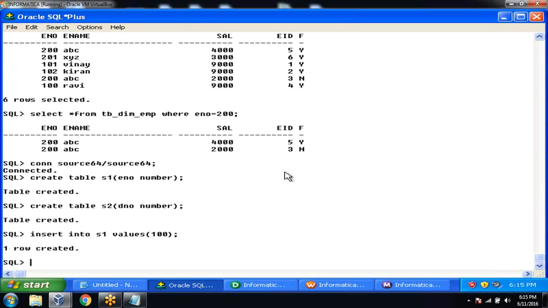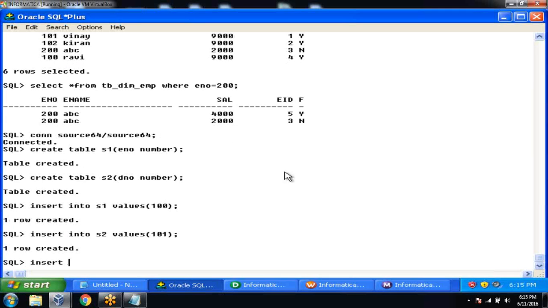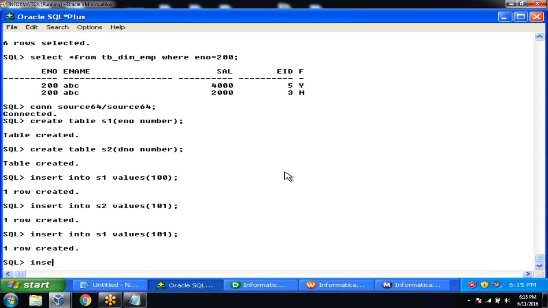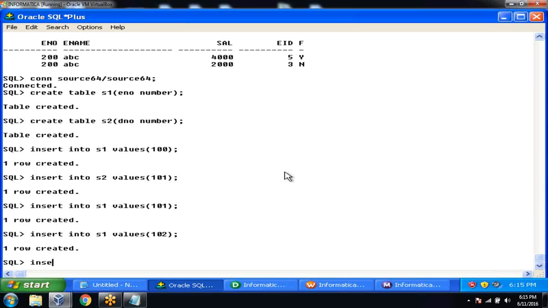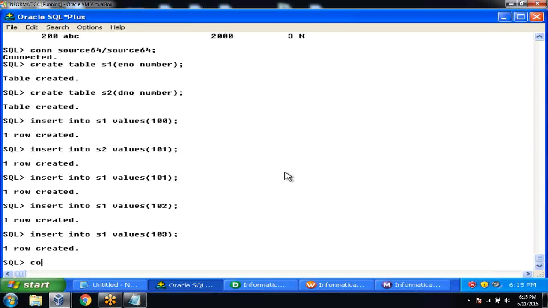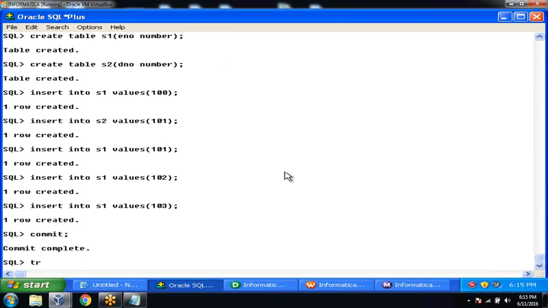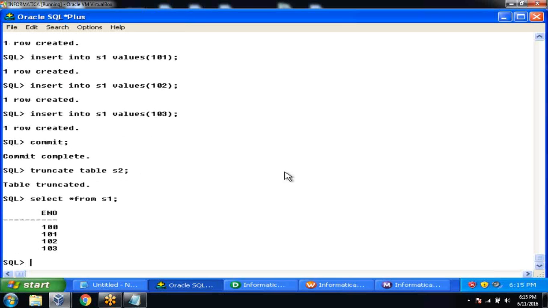Employee number 24. Insert into table 9, values. Insert into SQL, this one, values. Insert into table 1, values. Insert into this one, values. Complete table history. Select star from. These are the employee numbers.